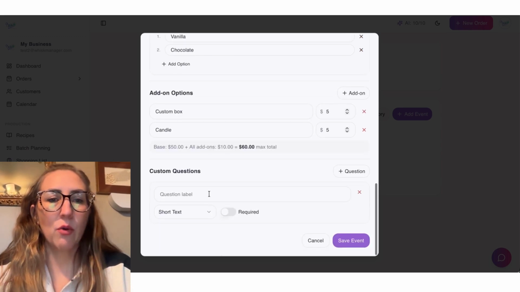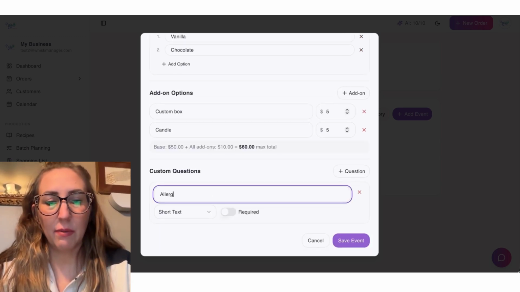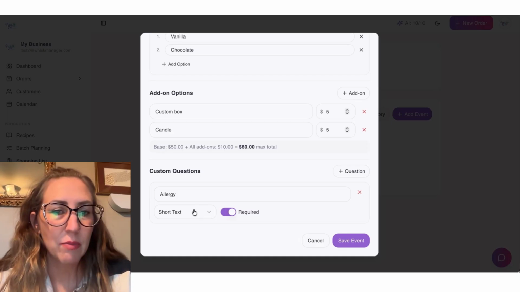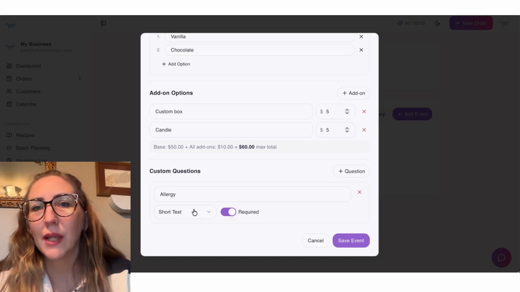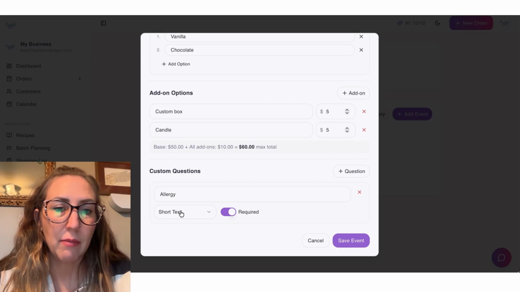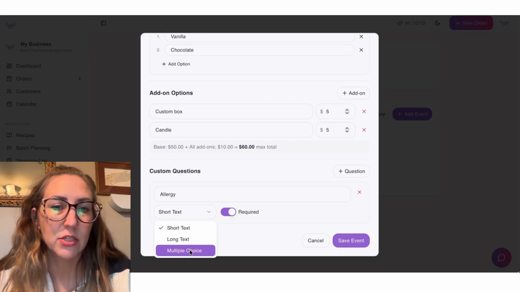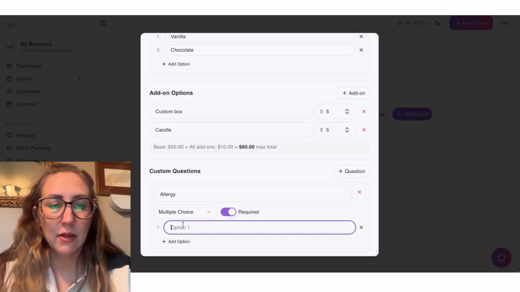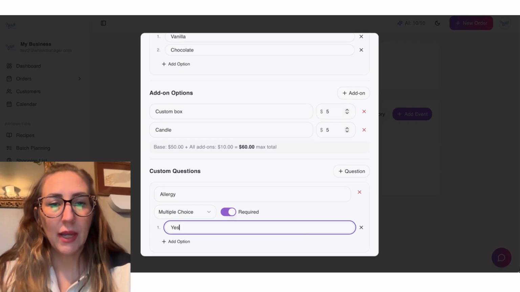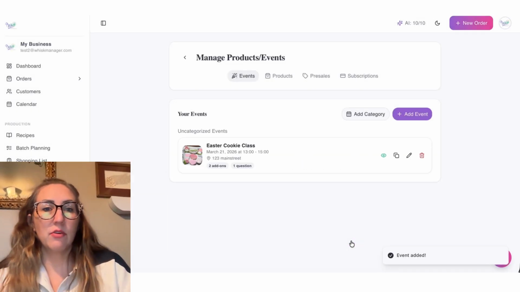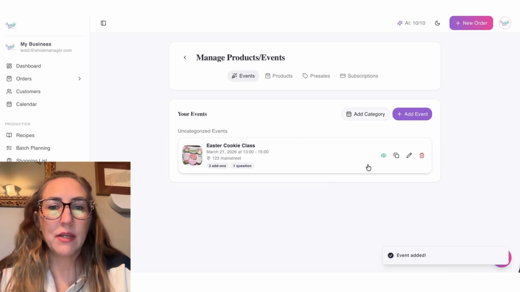You can do custom questions. Maybe this is a place where you let them know your allergy risk. You can type out something about your allergy policy, or if you're late, or refunds, or just gathering information from them. And you can have a short text, a long text, or multiple choice. So something for acknowledging your allergy statement, you could have this on here under yes and no and make it required. And then you just save your event. And so now we have an event done.